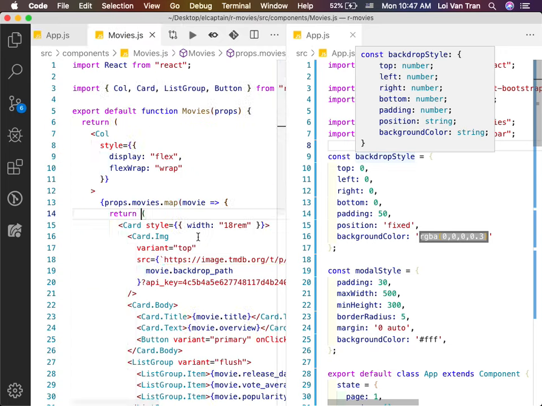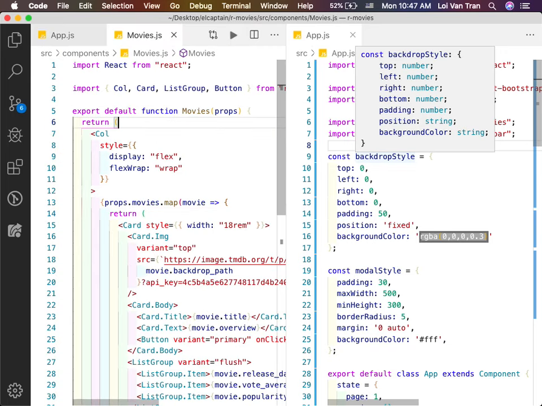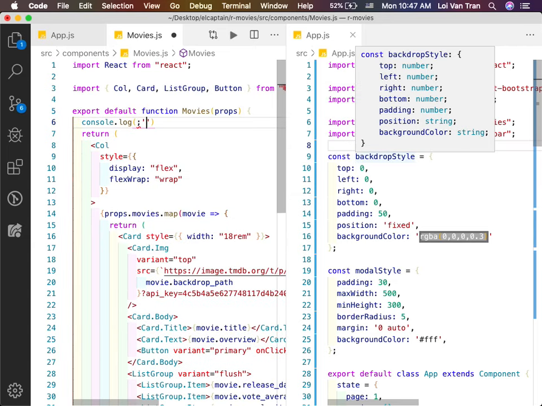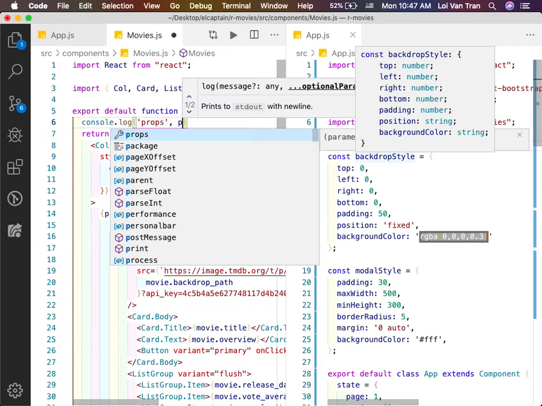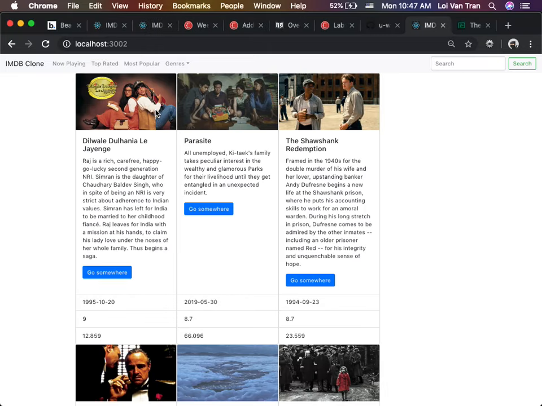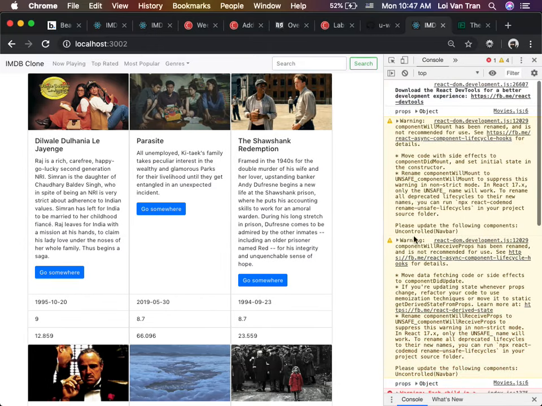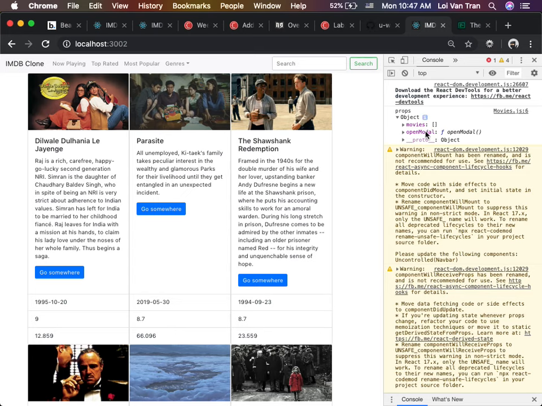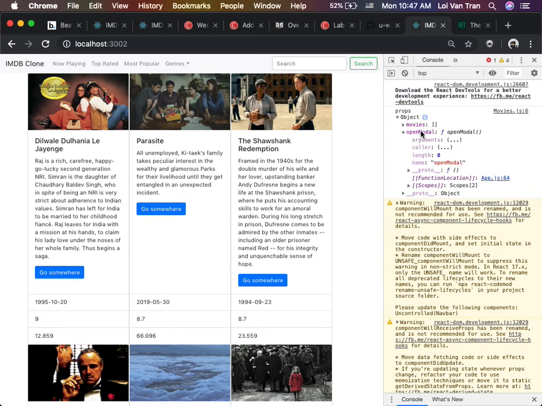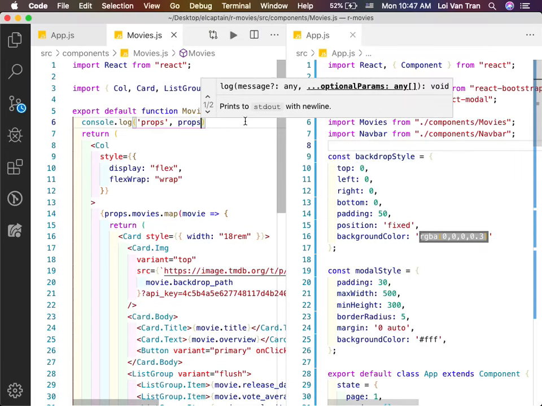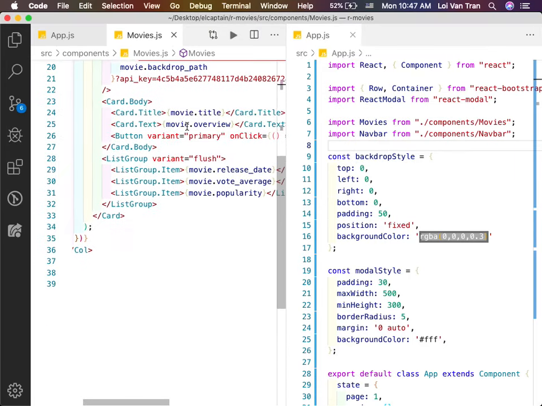Okay, so now we can look at our movies. If we console.log our props, I expect that we receive one additional function or property. Look at our props. openModal. There's a modal right there. There it is. It's hidden right there. openModal. Okay. So now what are we gonna do with this?